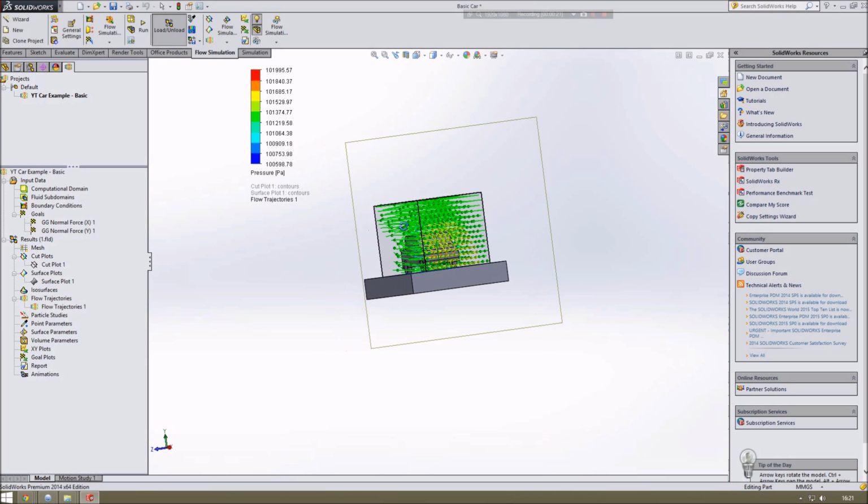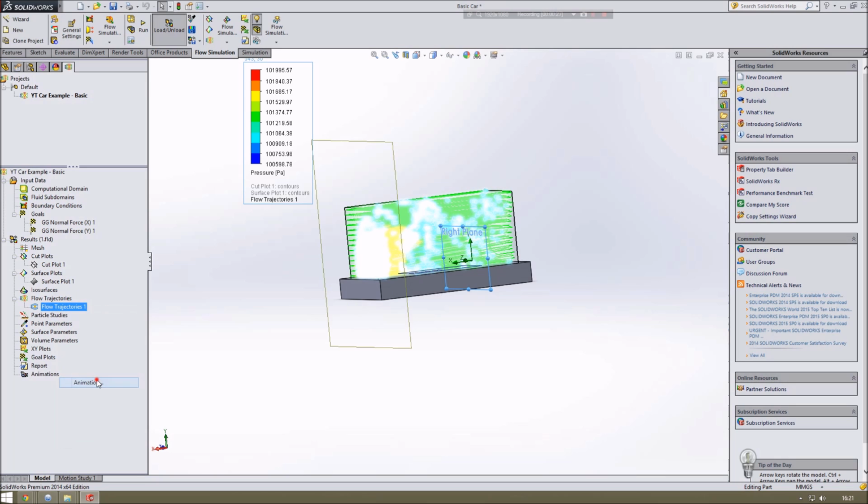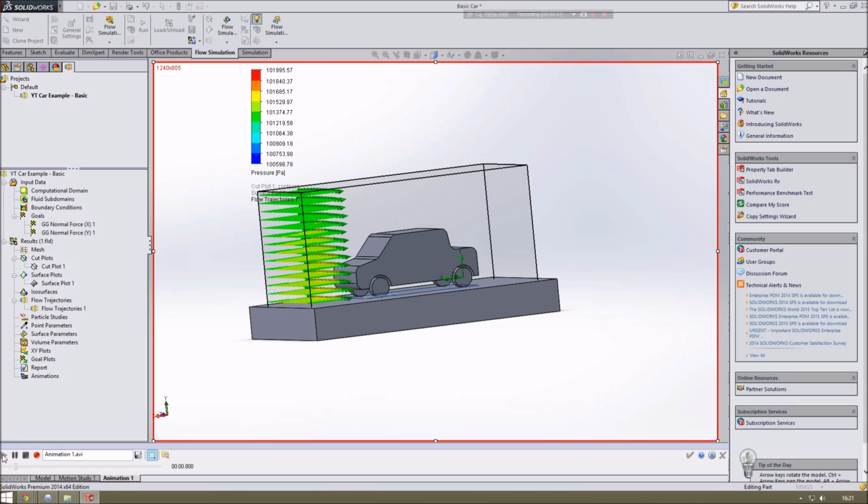So I'm running this and it's already solved. So this is how the airflow goes over the car, and we can then go to animation to actually see it. So here we go, this is how the airflow interacts with our model.